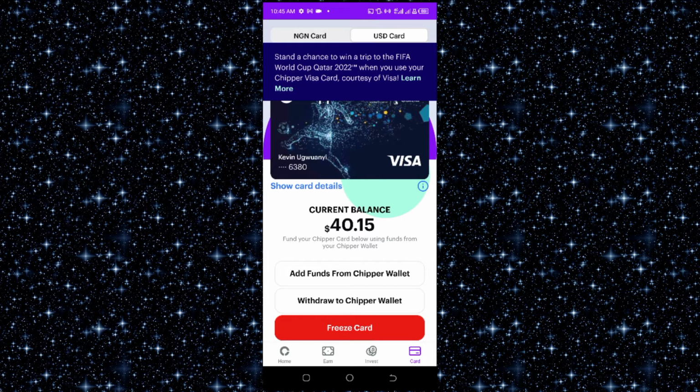You can use this card to shop on AliExpress. You can use it to pay on eBay. You can use it to pay on Amazon. You can use it to run Facebook ads. You can use it to do pretty much many things. You can use it to top up your Namecheap account easily.